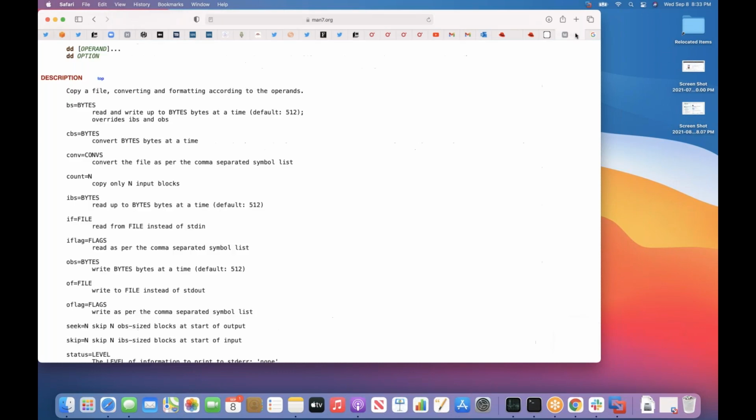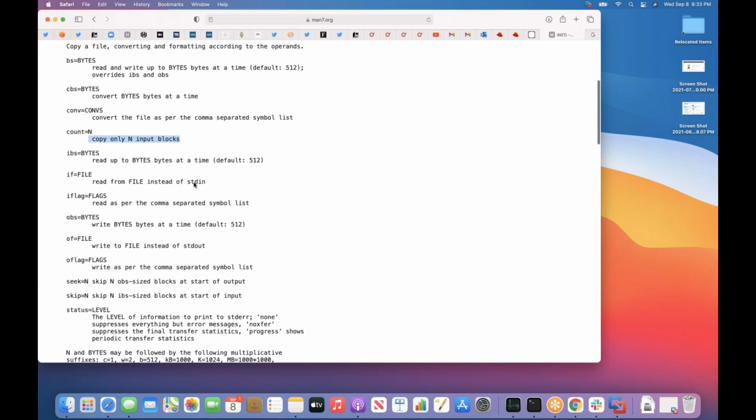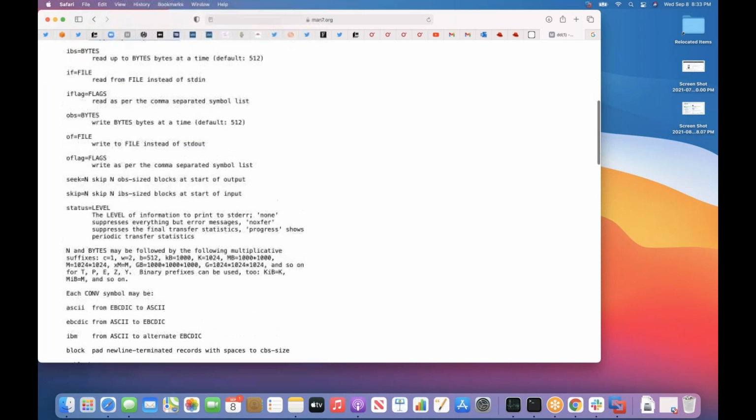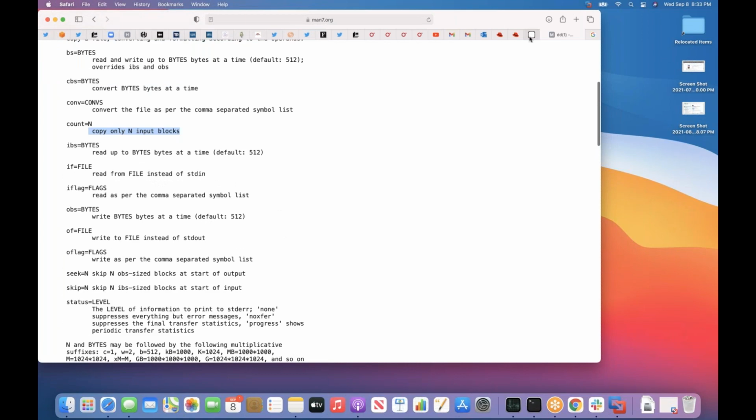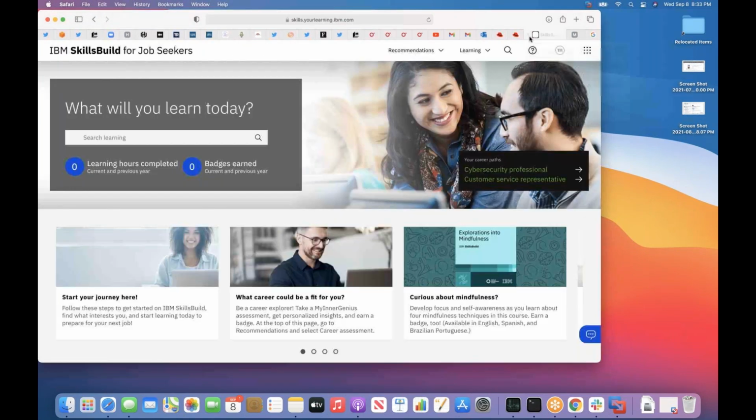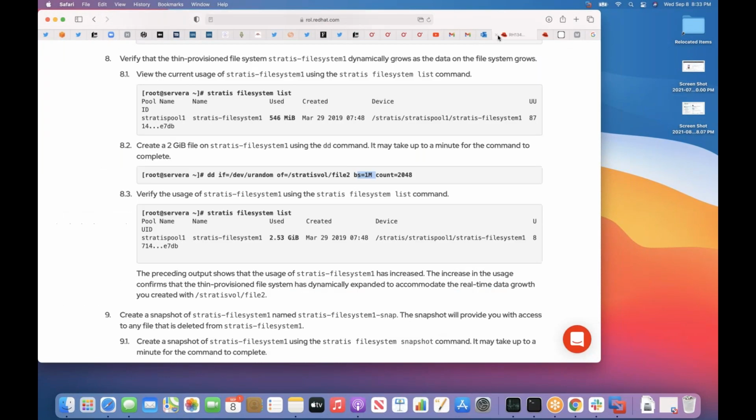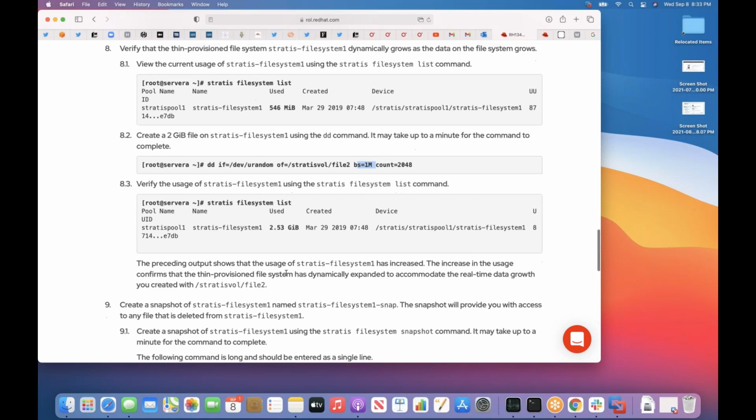Let's go to count. Count gives you the number of input blocks to copy. So we give it blocks of 2048. Now there's a way you can do this where you can just keep going and it'll keep counting into infinity, and it'll write till it runs out of file system space, or hard drive space, I should say. All right, and then they want you to verify that it has grown.